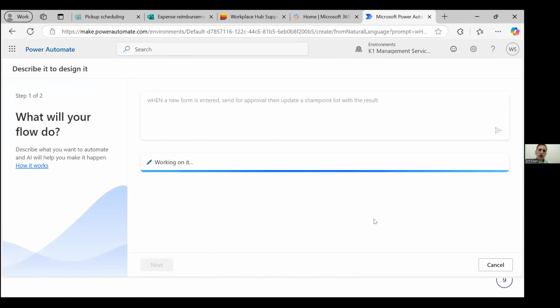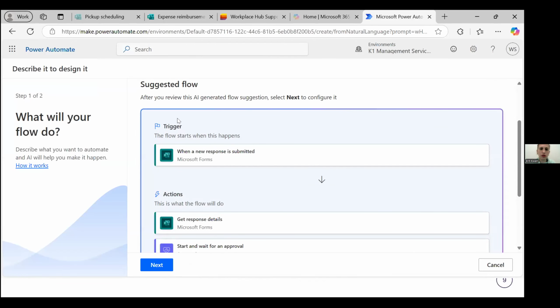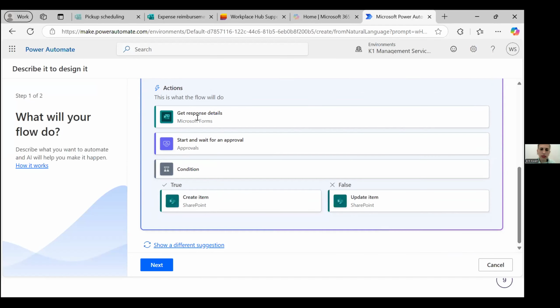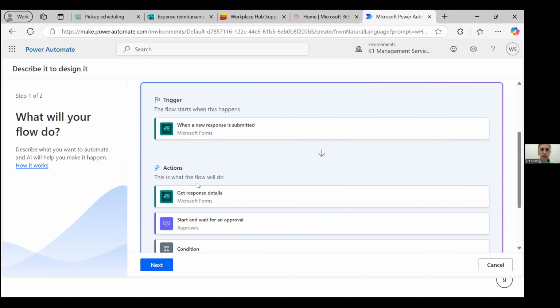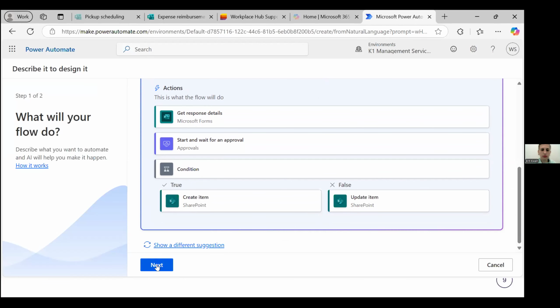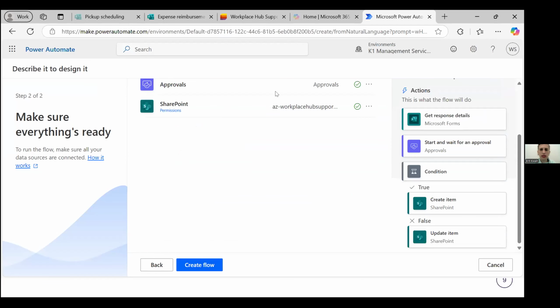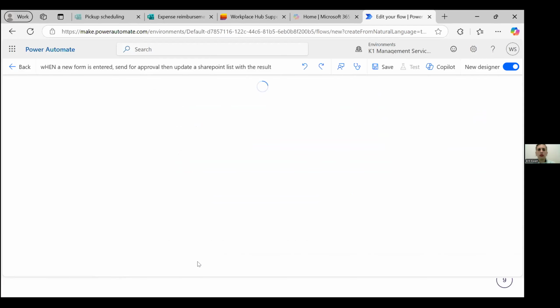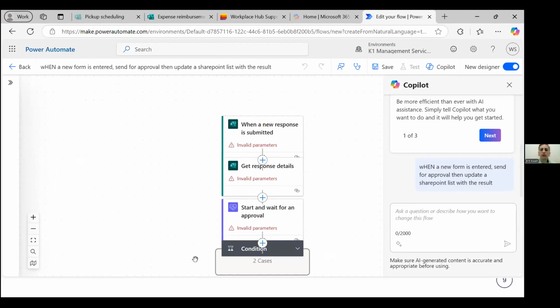So before it goes and just creates the flow, it's going to give me a suggestion. It's like, did I get this right or not? So when a new response is submitted in Forms, that looks good. Get the details of the form, wait for an approval. The condition is going to either create an item or update an item. That's not exactly right, but I'm not going to try a different suggestion. That's close enough. We can just work with this and then make some adjustments. So I think that's pretty good of what I asked for. It's telling me that I need to be able to connect to approvals in SharePoint, so that looks fine. And approvals, well, we'll talk about that.